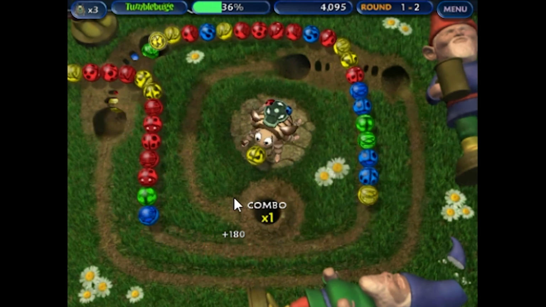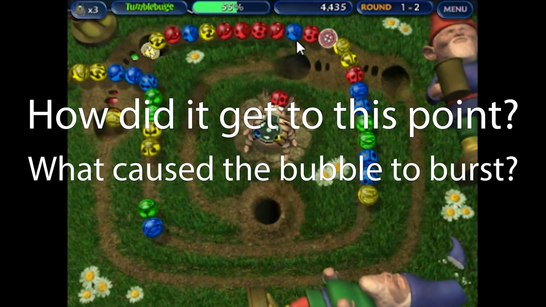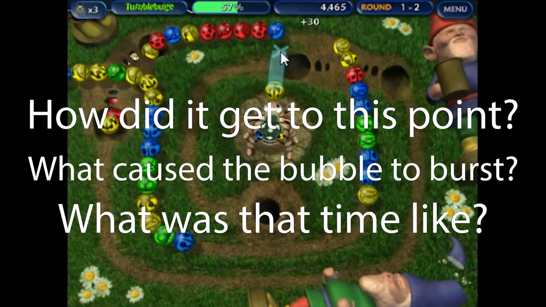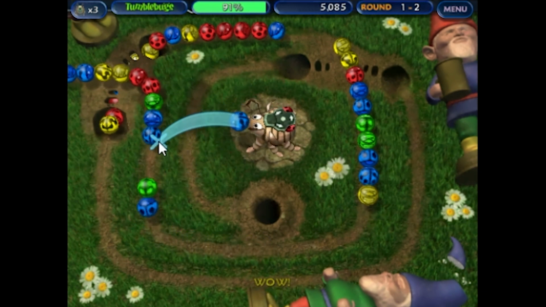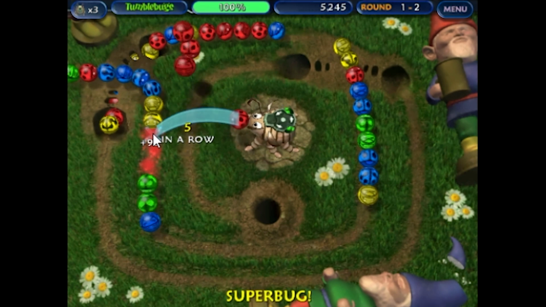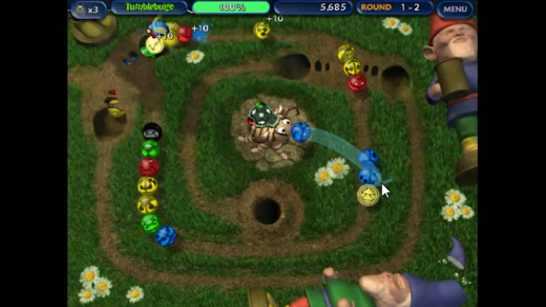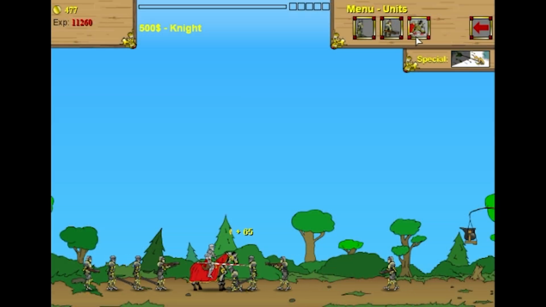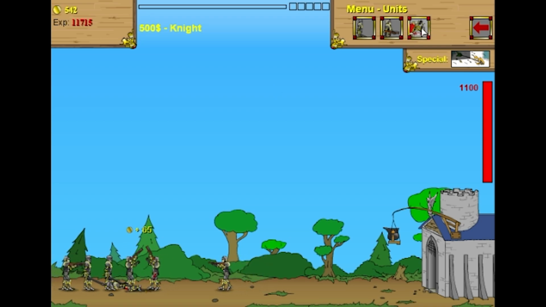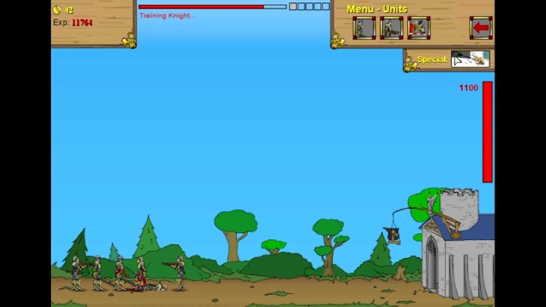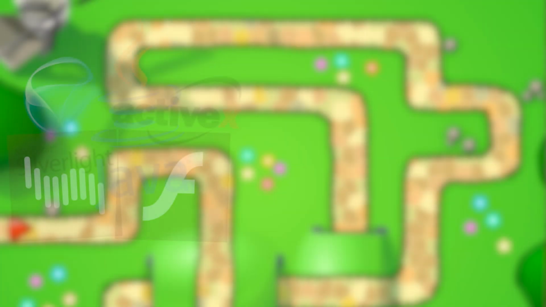But you may ask, how did it get to this point? What caused the bubble to burst? And what was that time like? To answer these questions and more, we need to explore the history of the various technologies these bite-sized games powered, as well as getting a look behind the scenes on what the web game scene was like back in the day, and for some, the history and events of which can be quite shocking. Welcome to the history of web games.